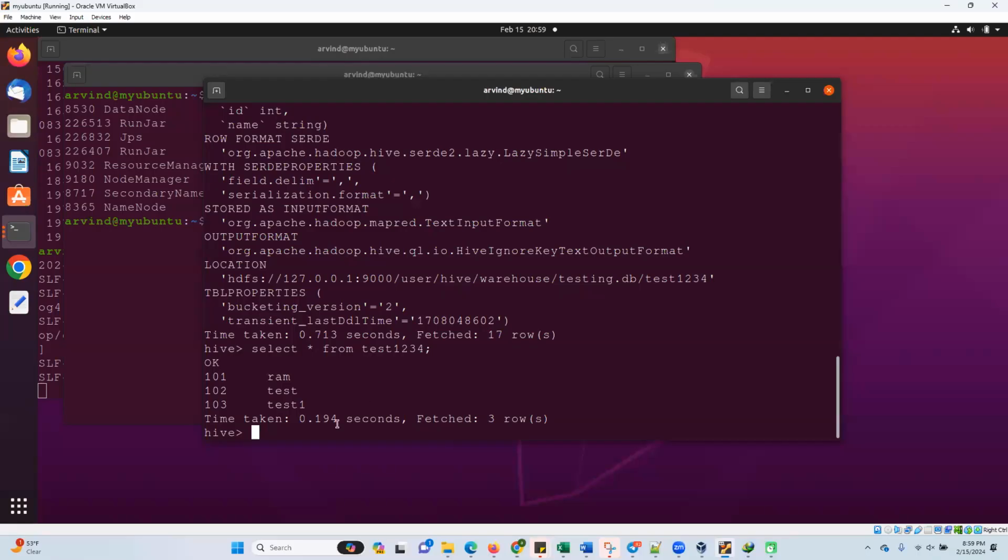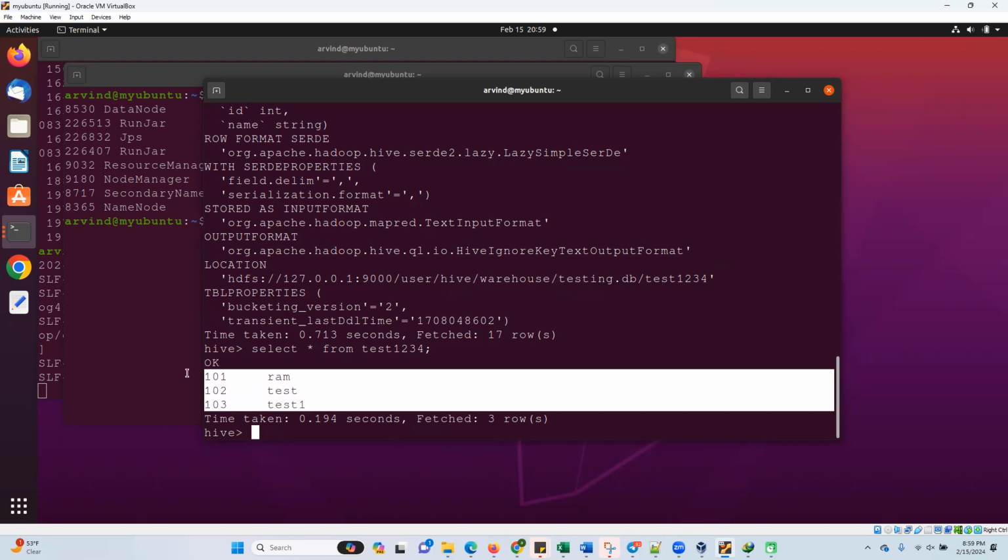So sometimes we don't need to load the data manually. If the data is present at the same location, the data will automatically be associated with the table. My data was already there in this folder, the table folder, the warehouse, everything was there. And when I created the table with the same schema, exactly that data was mapped.